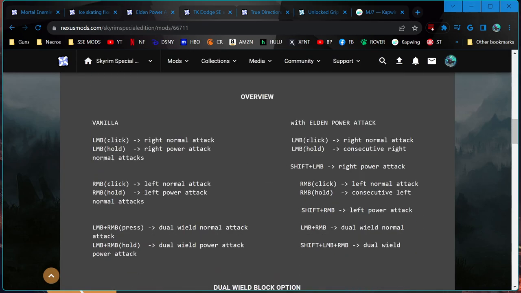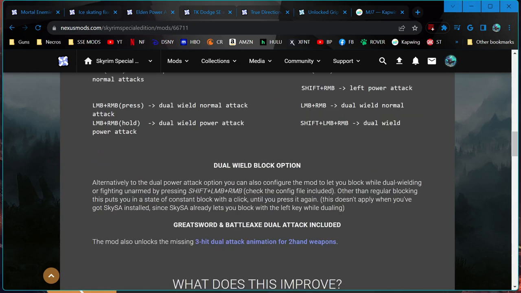This is mostly what it does here. It makes clicking it do the same thing it always did. Holding left mouse button will do consecutive attacks, I believe four of them. And then if I hold shift and left mouse button, it will do the power attack. And then the same thing applies to the right mouse button for right-handed stuff. And there was an option for dual-wielding block, which I think I might take, because for dual-wielding, it would be more important to block than to attack powerfully.